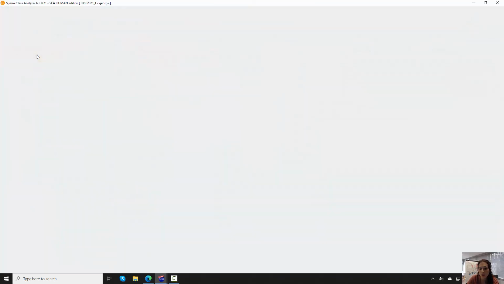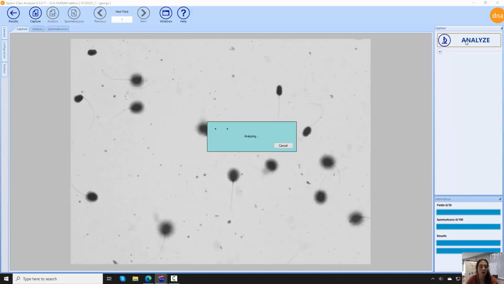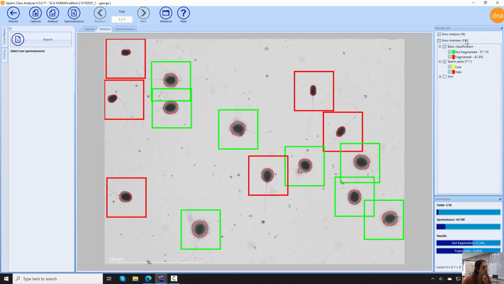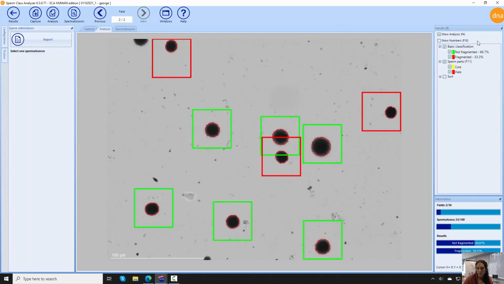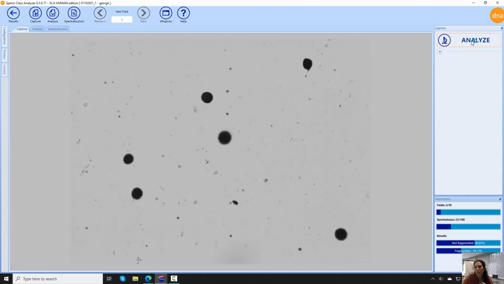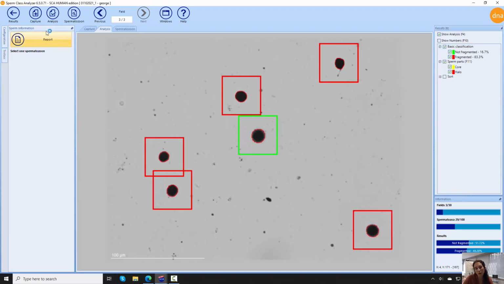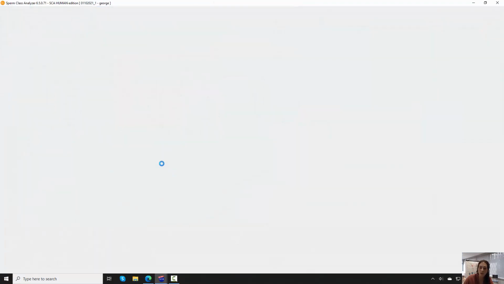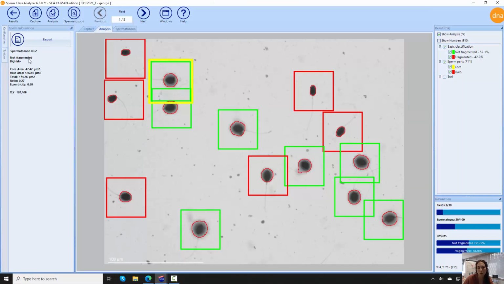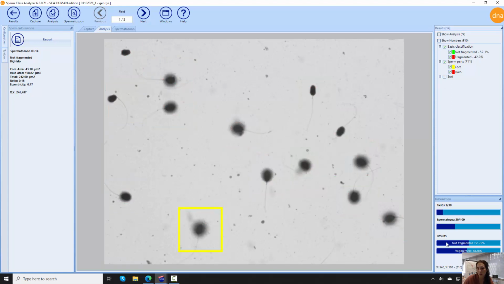So if we go here to analyze, we are going to do this analysis also with 10 or 20 times objective and in bright field. And the software will take into account the halo area to classify each sperm as fragmented or non-fragmented. You see, this is for example a fragmented small halo sperm, but all of these are non-fragmented. You see the halos around the heads.